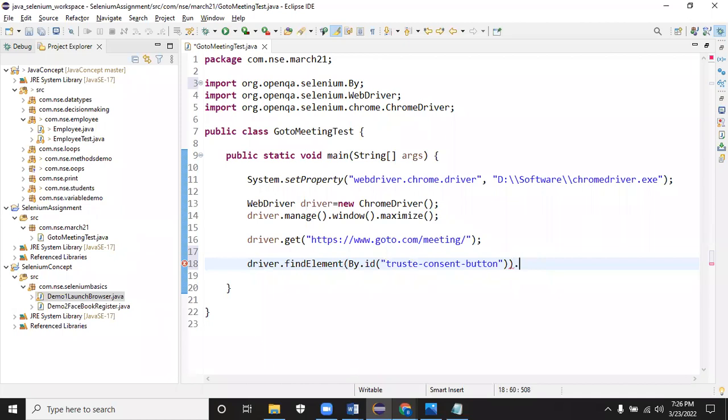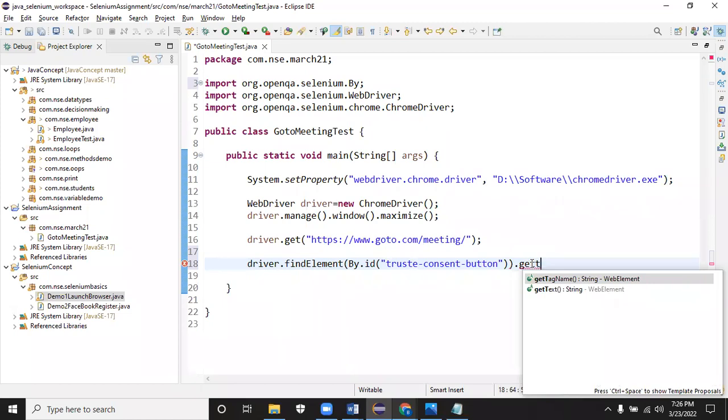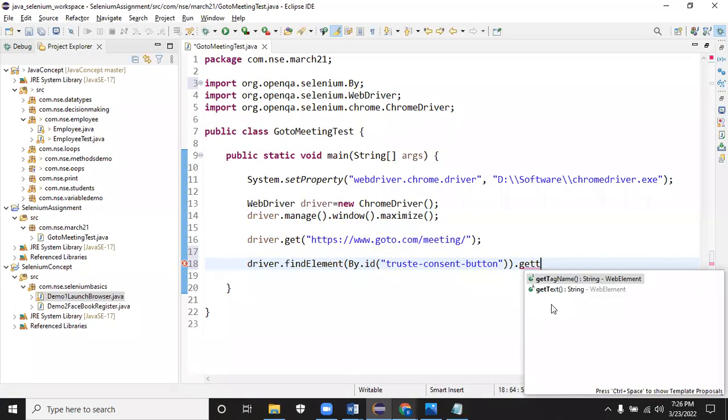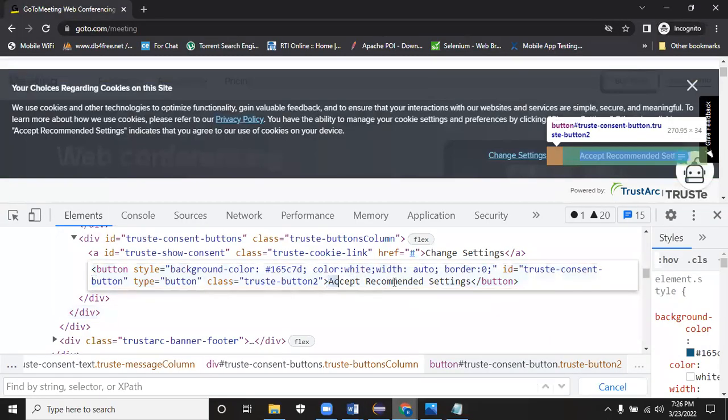We got the web element dot get tag name. This method will give the tag name. What is the tag name for this element? Button. Okay, this method basically gives the tag name. Get text is a method which will give you the inner text. If there is an inner text, it will give you.